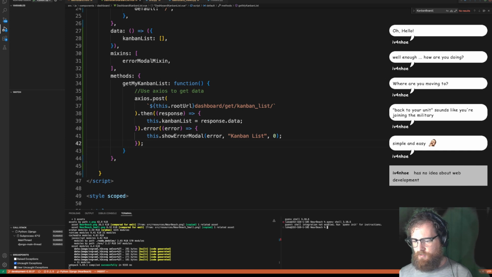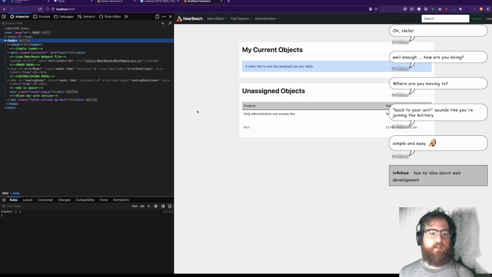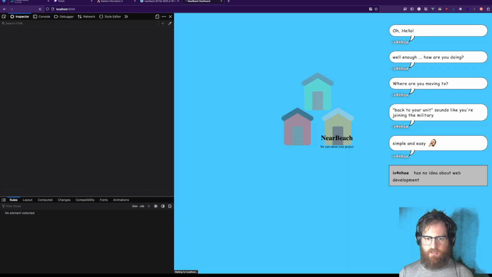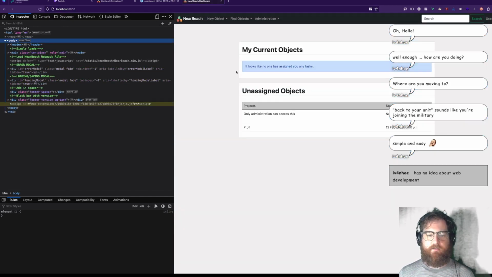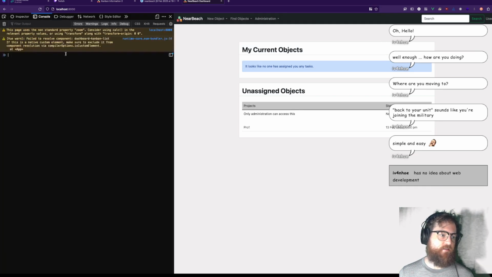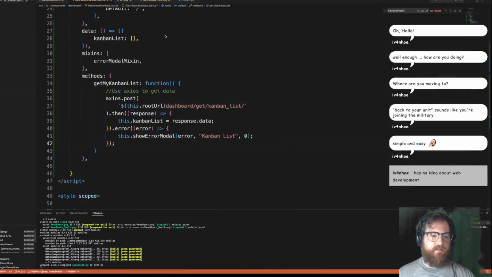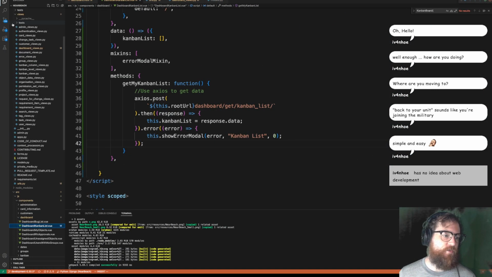Just got to make sure, oops, I didn't mean to do that. Why is this throwing up a little exclamation mark? I don't know. So we've got that compiling. Let's actually load up localhost. Now we don't have it on the screen. Failed to resolve the Kanban list. All right, that is not a problem. That actually might have to do with something in the app itself.